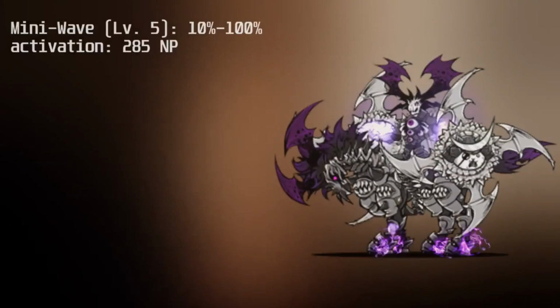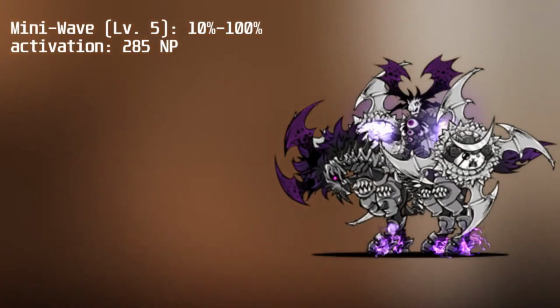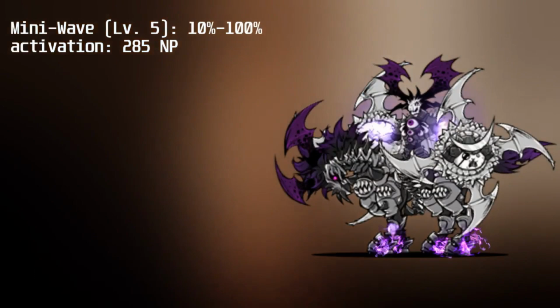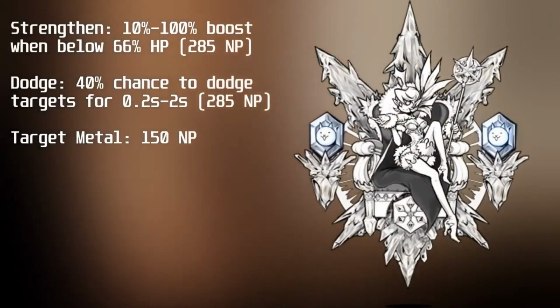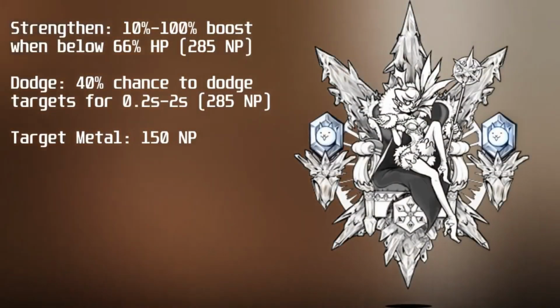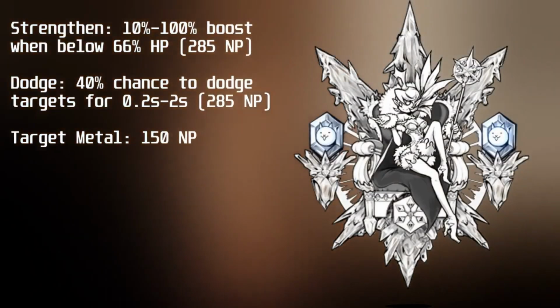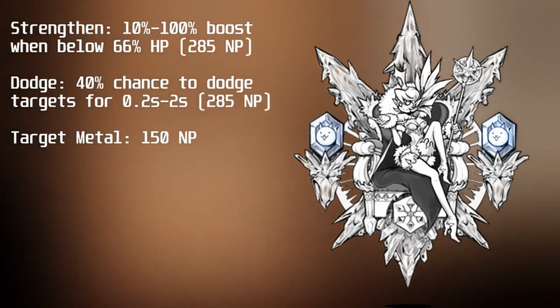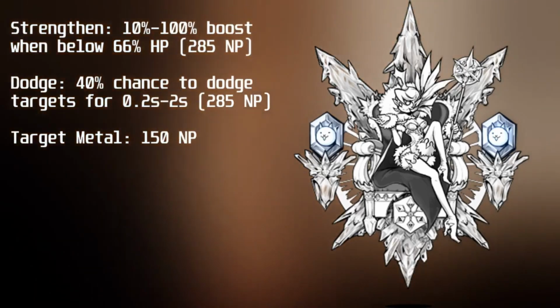We also have two new super talents. Masamune gains only one new super talent, a level 5 Mini Wave talent that starts out at 10% and caps out at 100% activation. More interestingly is Ice Cat, who gains a Strength talent, boosting her damage from 10 to 100% extra damage depending on the level of the talent when she's below 66% HP. This makes her effective max strength damage at level 60 with max talents 138,240. She also gains Dodge talents.